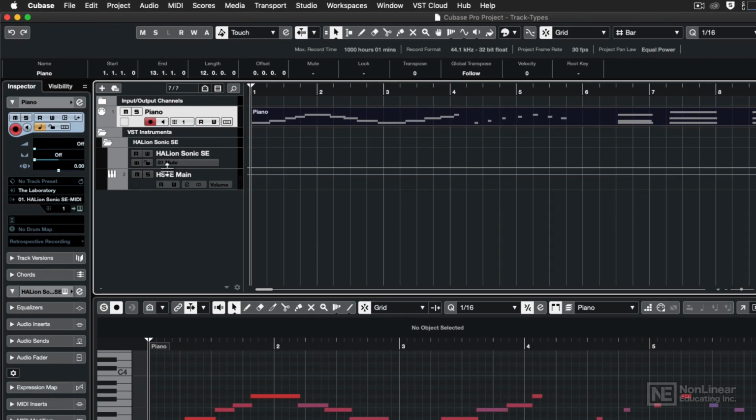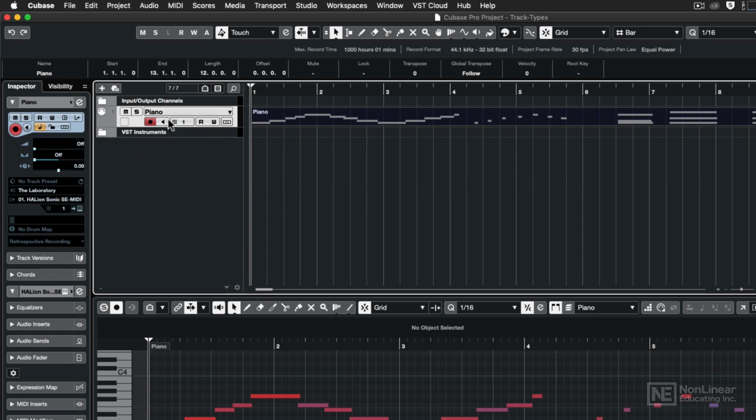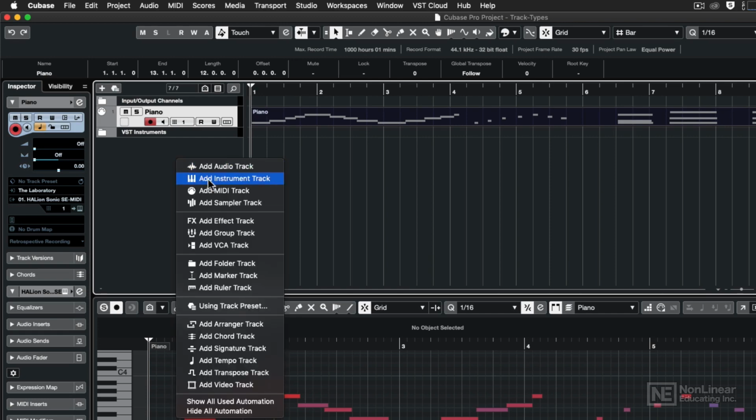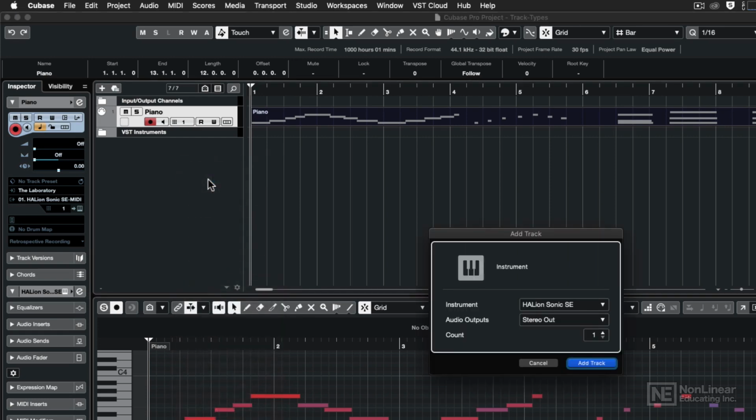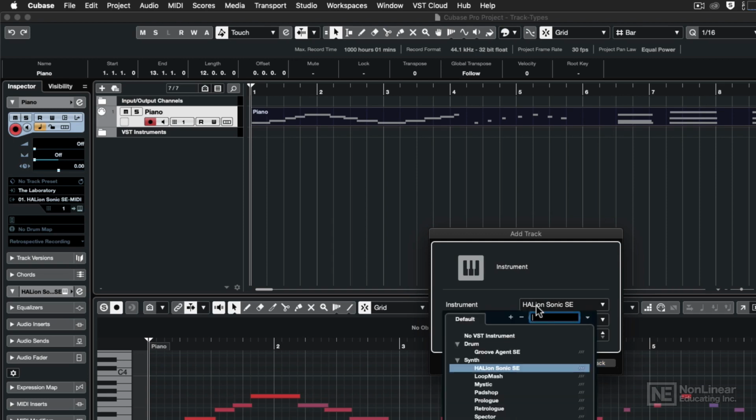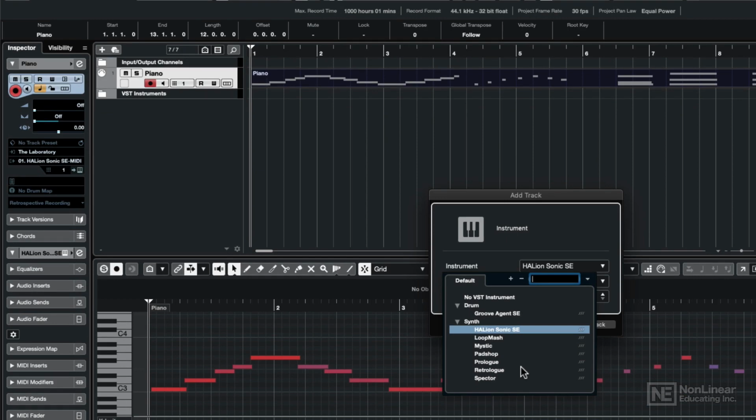I'm going to close up all of this stuff that we see here under the VST Instruments folder by clicking on the folder itself. That just allows us to see a little bit more of what's going on in the track list. Then I'm going to right or control click in this column and choose Add Instrument Track, and the dialog box will be a little bit different. Here you can choose from all the different virtual instruments that you have installed on your computer. Cubase comes with quite a few, but you can also add third-party plugins from companies like Native Instruments or Arturia and so on.